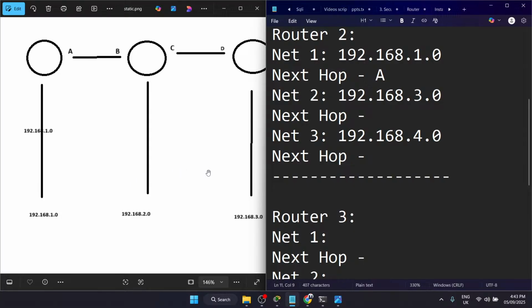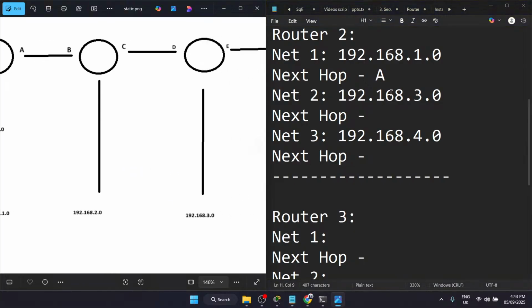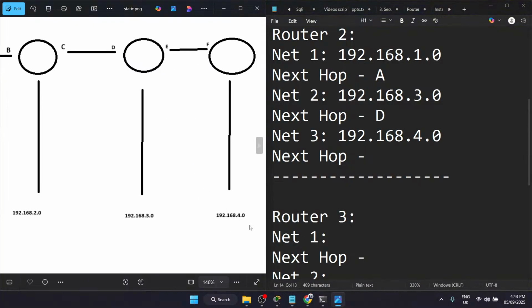If it wants to send the packet to this 3.0 network, where will it forward the packet? Here, first hop here. It will send it from C to D. Okay, so here the next hop will be D. If it wants to send the packet to 4.0, so one hop, two hop, three hop. But what's gonna be the first or the next hop? D. Okay, so it's again gonna be D.